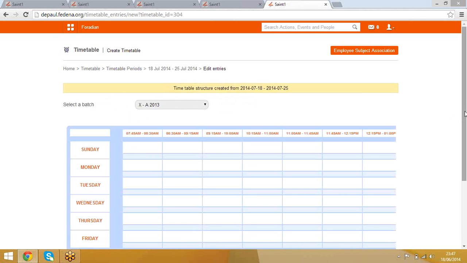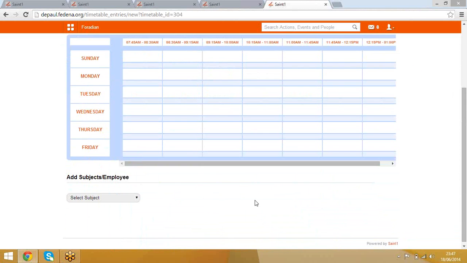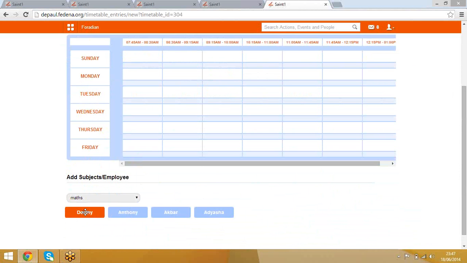Then we have a class timing set available up here for you, and then you need to select the subject from here, and now you can assign this subject to the required batch. This way you'll be able to create a timetable or edit the entries for the timetable.